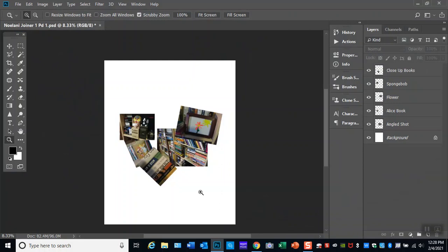Hey photo crew, let's take a moment to look at two different ways that we can crop our images as we start to work on our photo joiners. So option number one is to use the crop tool here in Photoshop.